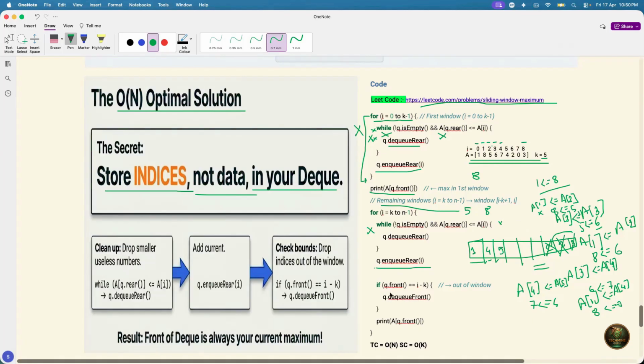Now we will check whether q dot front is equal to i minus k or not. Because if q dot front is equal to i minus k, that means we have gone out from that window. So what is there in the q dot front? 1. And what is i right now? It will be 5. And 5 minus 5 is not equal to 1. So this condition will not work. So we will not dequeue anything from the front.